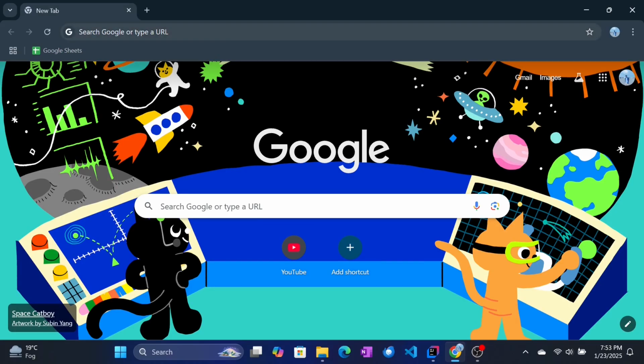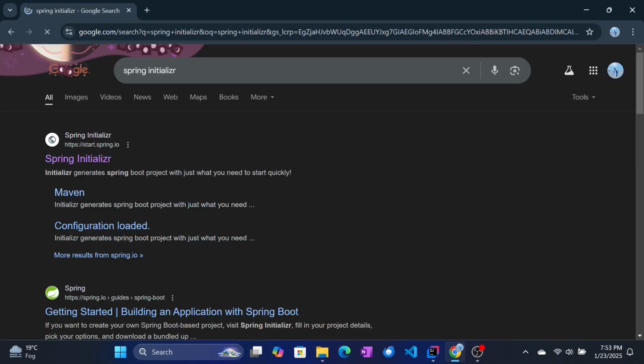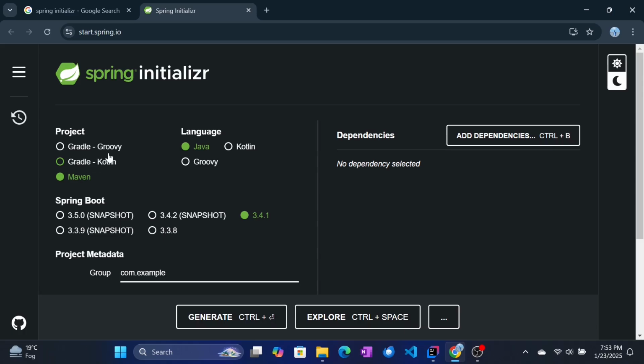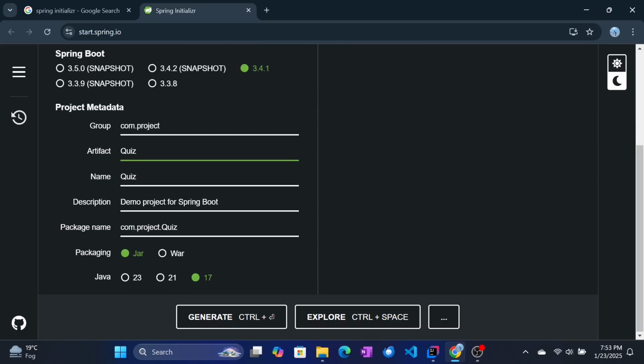We'll start a Spring Boot server. Let's head to Spring Initializer, start.spring.io. Select the project build tool, language, Spring Boot version. Let's change the example project and artifact name to quiz, packaging and Java version, jar and 17.